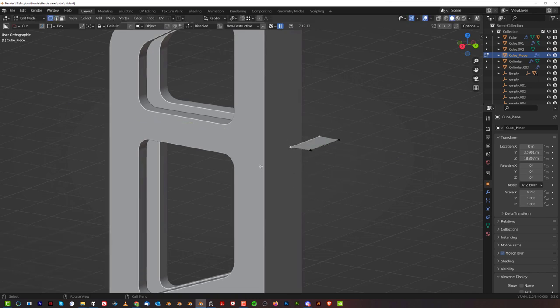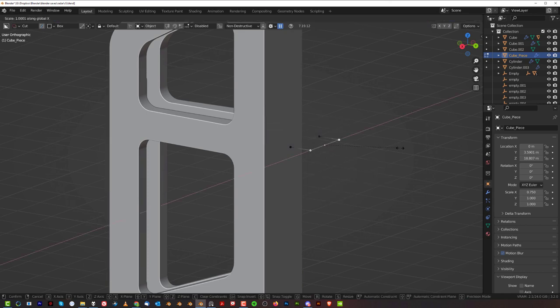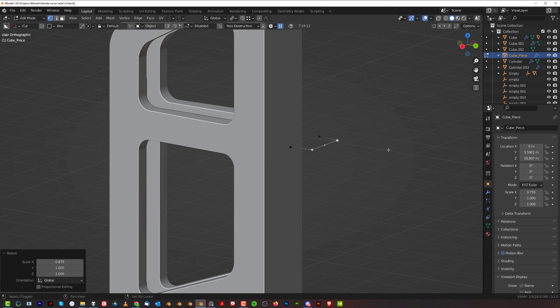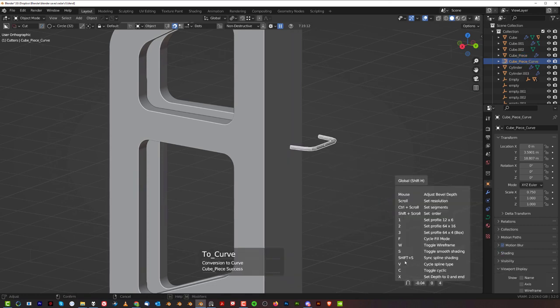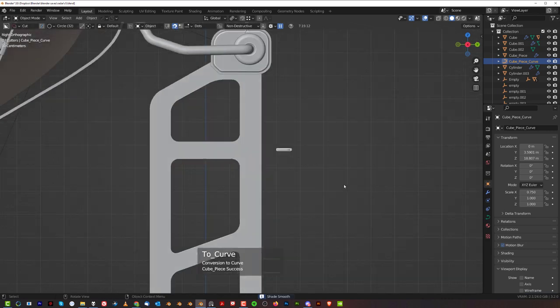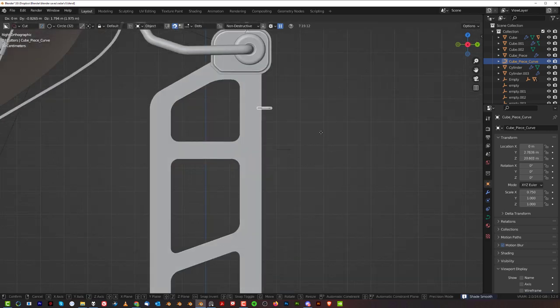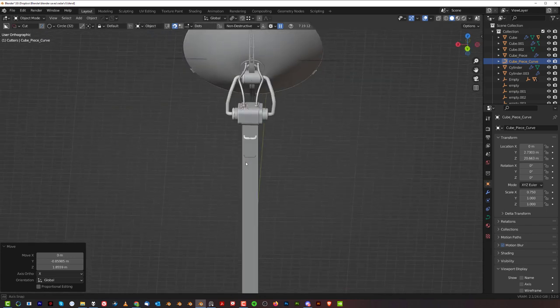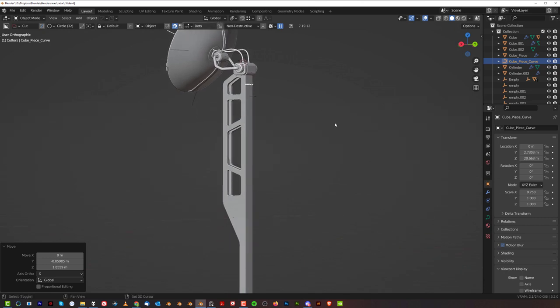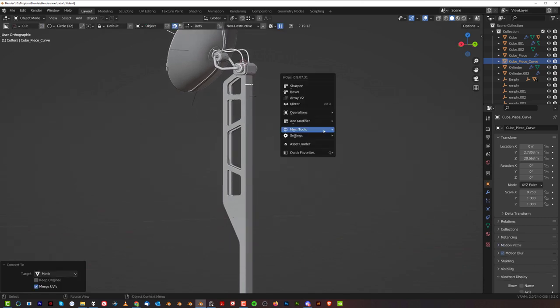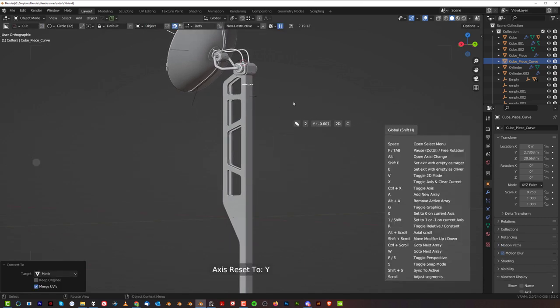Remove this edge. Grab these two vertices, S, X, scale them a little bit, and Shift, Control, B. Doesn't have to be super detailed. And then go to Mesh Tools and Curve Extract and S. And this should be relatively small because it's going to be for humans to climb that thing, right? And then array it down. So visual to mesh and array X.